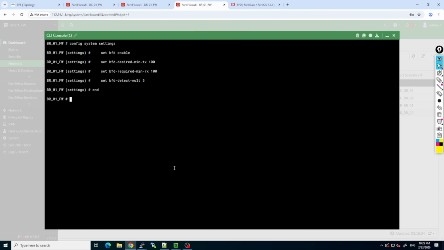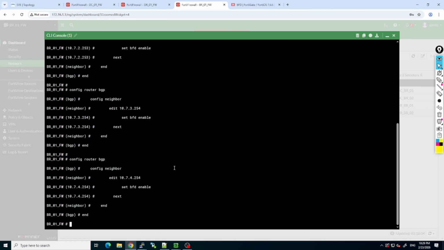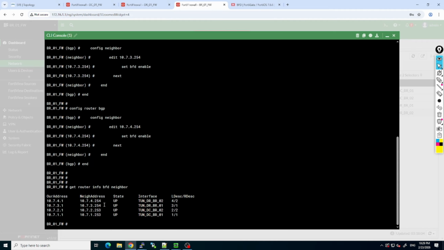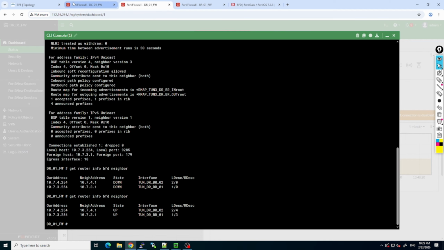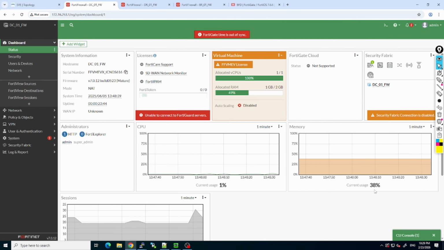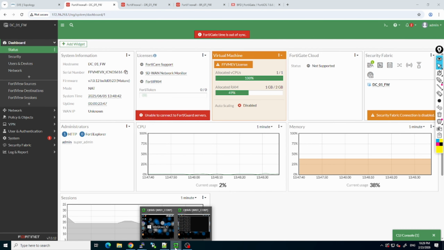So now let's paste and let's see how our BFD neighbor is currently looking. Get router info BFD neighbor. Tada! We have 4 neighbors currently up. Let's see our DR. Yep, it's also up. Yep, all the neighbors are up. It's a pretty small configuration, but let's see how it impacts.